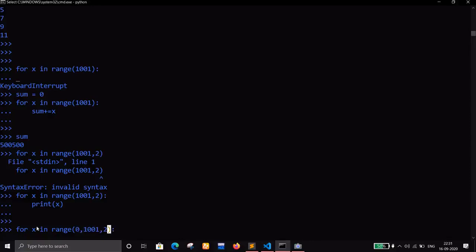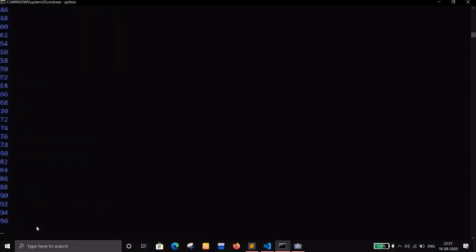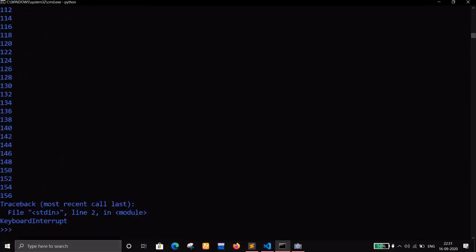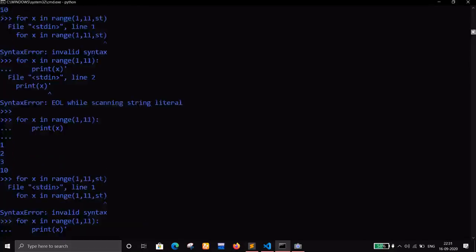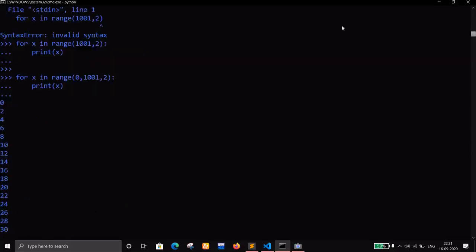When you provide the last parameter, which is the step parameter, you must provide this one also. If you provide this one, you may or may not provide that one, but if you provide the step, you must provide start as well as end. So as you can see, it will print all the even numbers from 1 to 1000.